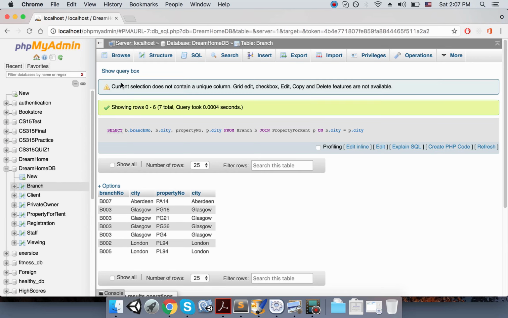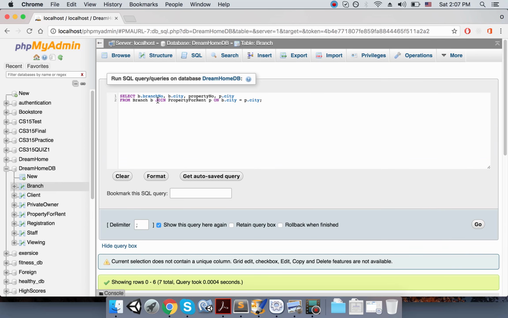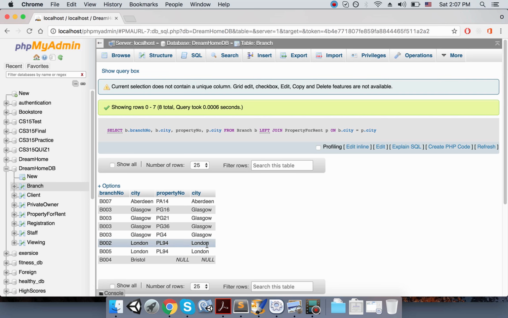So let's go back to the query box. So the left outer join syntax is just like this, left join, and that's pretty much it. And now you can see the Bristol is included, it's not left out, and for columns that it's supposed to match but it couldn't, you have null values.